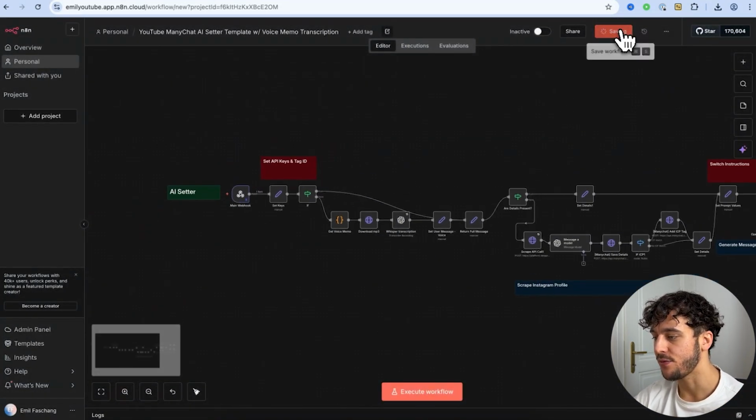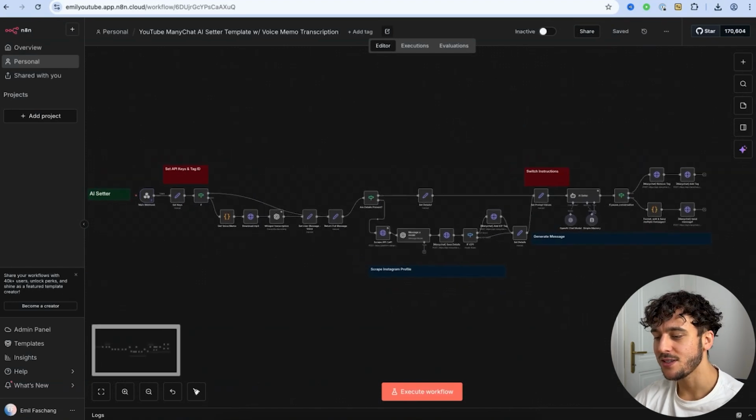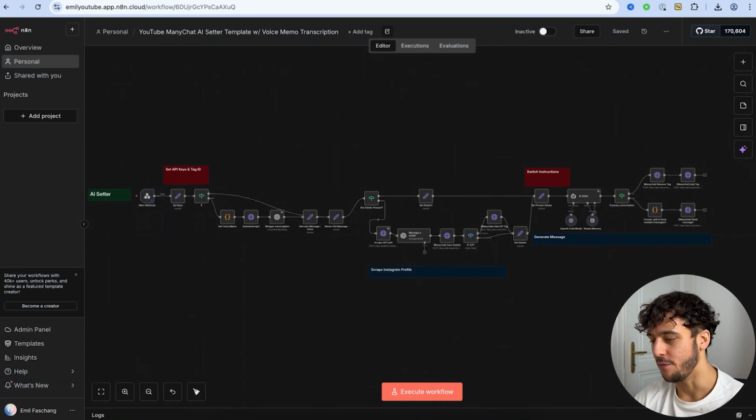We're going to go ahead and save this in case our browser crashes or something. We don't want to lose all of our progress. Now, this is essentially almost set up so that we can start using it inside of Manychat. But before we do that, we're going to want to adjust the AI to our specific use case so that it actually behaves in the way that we want it to.